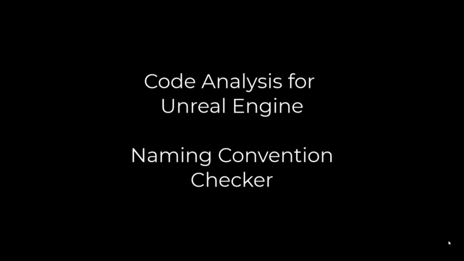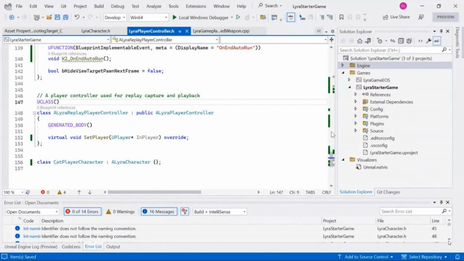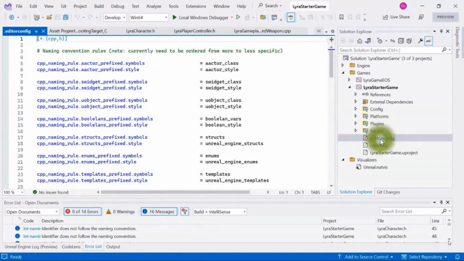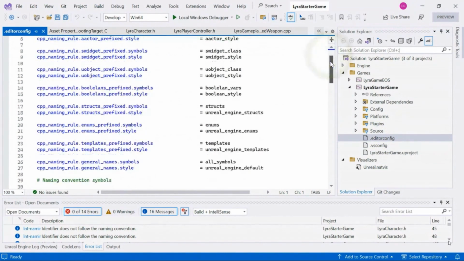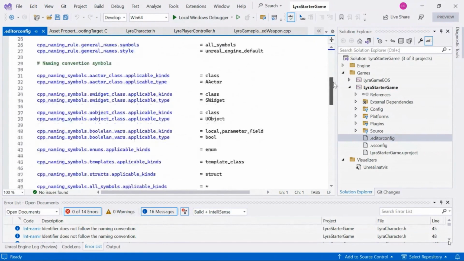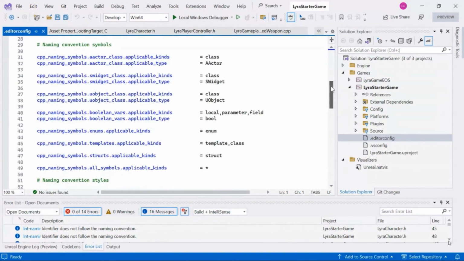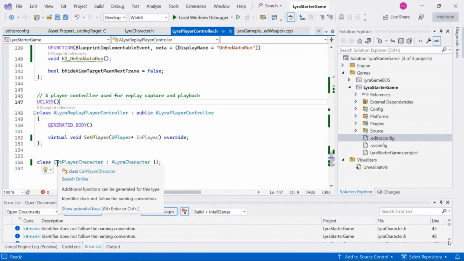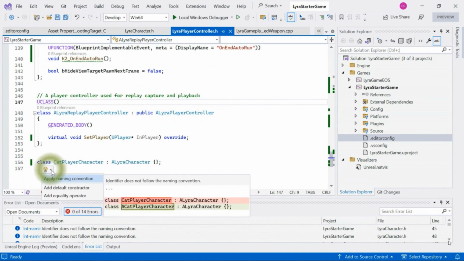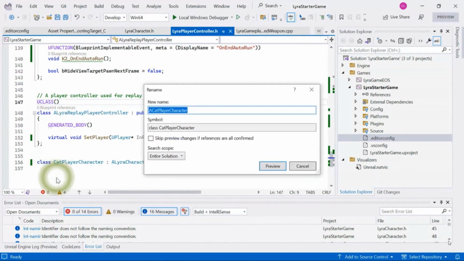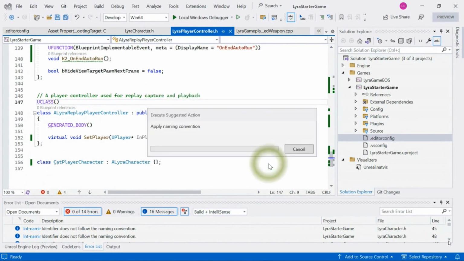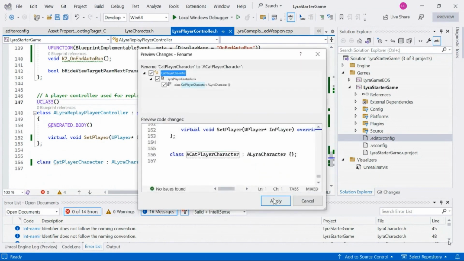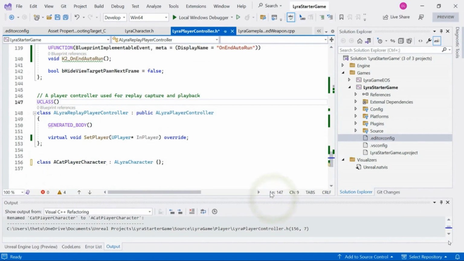The newest code analysis is the naming convention checker. If you add an .editorconfig, which I will provide a link to later in this talk, you can give naming rules for your Unreal Engine projects. And let's say you have cat player character. Now, with Unreal Engine, because this is an actor, the Unreal Engine naming convention states that it should start with a capital A. You can click on the quick tooltip and apply your changes.